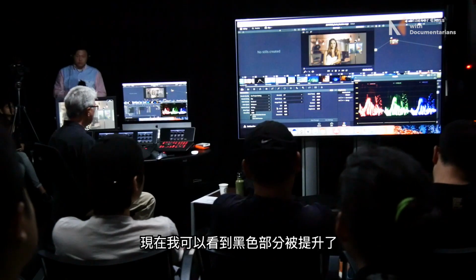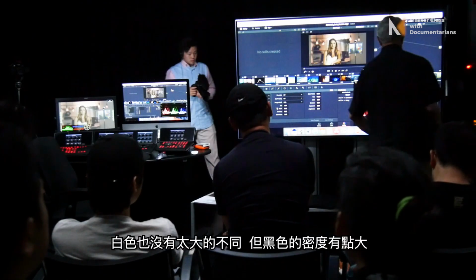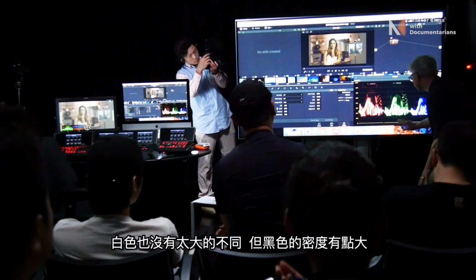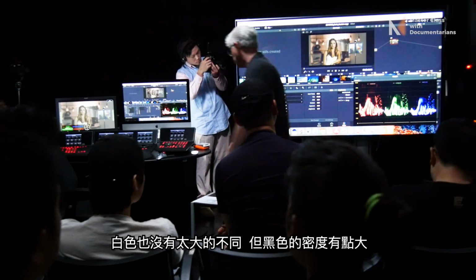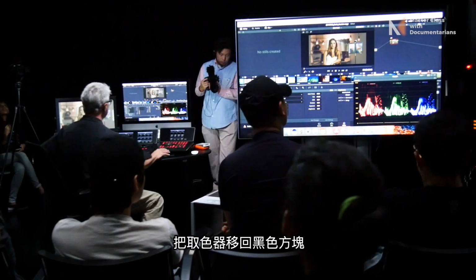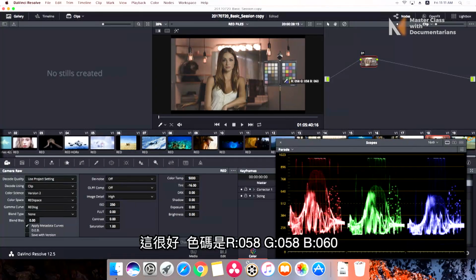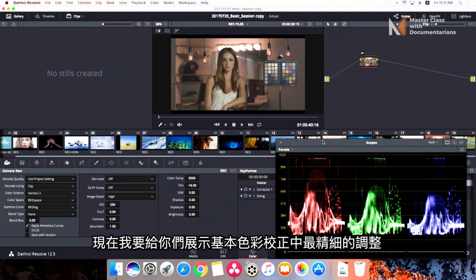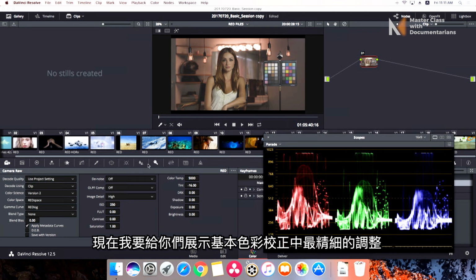So now I can see blacks are elevated. Whites are not too different, but we're seeing a little more density there on that black. So put that eyedropper back up on the black chip. And again, it's pretty good. It's 58.06. Now I'm going to show you the most subtle adjustment of color in the primary.